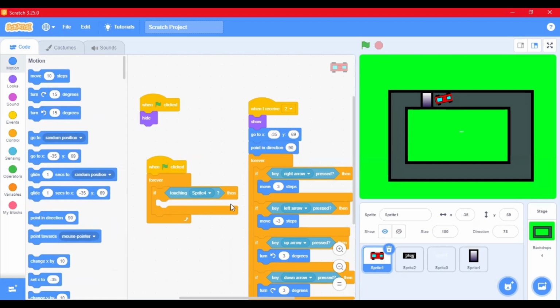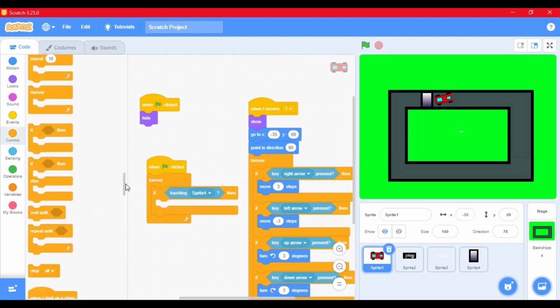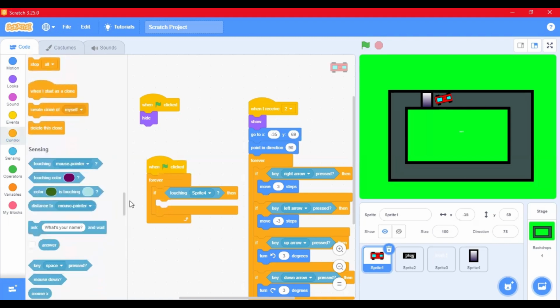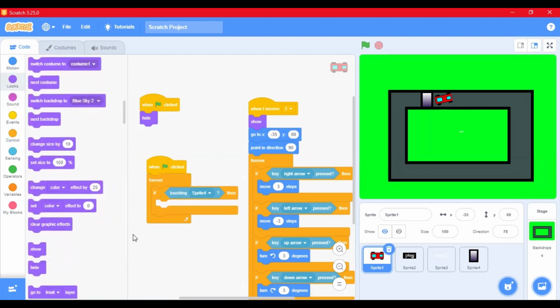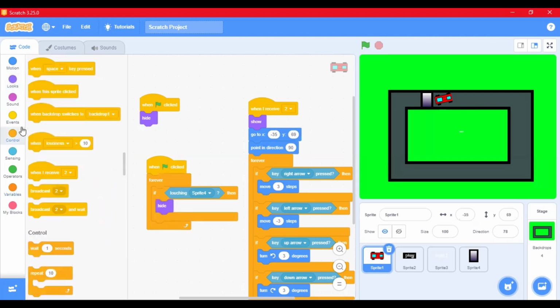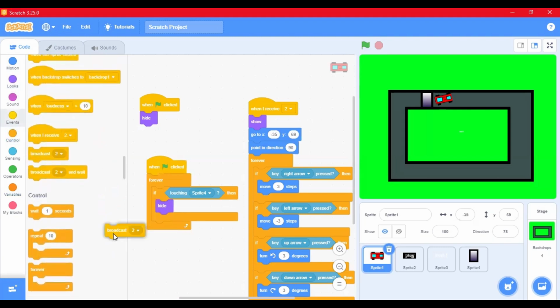So if touching sprite 4, what it has to do is say just hide and broadcast a message which will take us to level 2. So we go here and we take hide and broadcast a message. We go to events and yes, broadcast, not two, but one more.